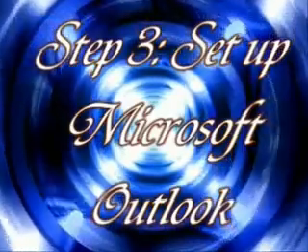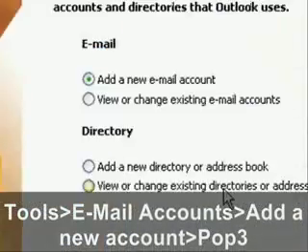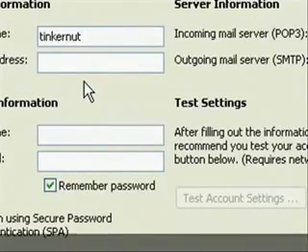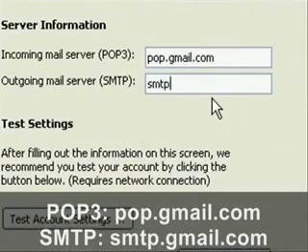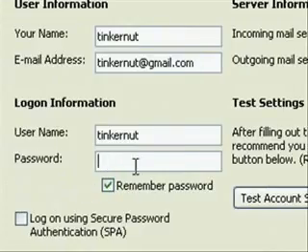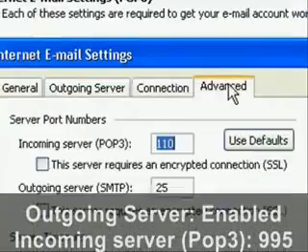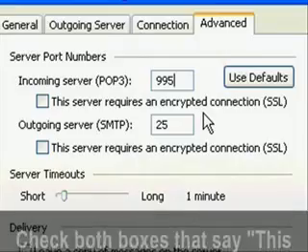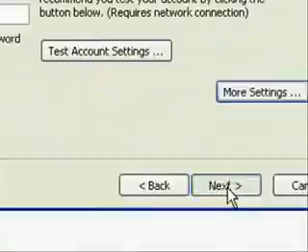The third thing we want to do is set up Microsoft Outlook for a POP3 account. So go to Tools, Email Accounts, and add a POP3 account. And then just type in your information. For mine, I just created one called tinkernut@gmail.com. The POP server is pop.gmail.com, SMTP server is smtp.gmail.com. Make sure you set the outgoing server to enabled, and for the incoming POP3 server, type in 995, and then check both of the boxes below that. Then click OK. And that's pretty much it for that.